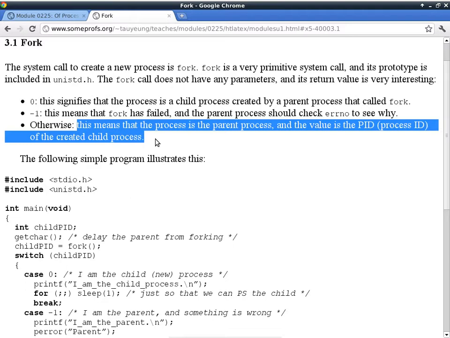Are we doing okay so far with these concepts? So does the child know its parent process somehow? It doesn't by default. There's another call, if I remember correctly, that the child process can use to tell who its parent process is.